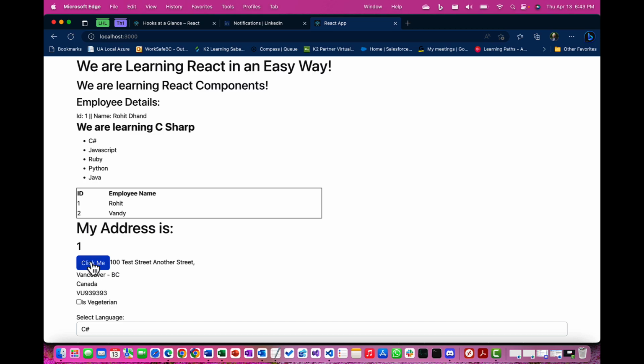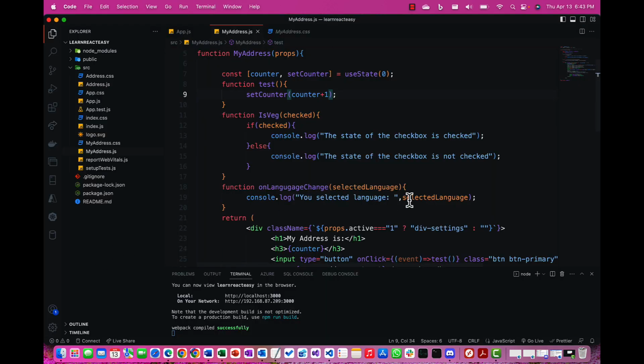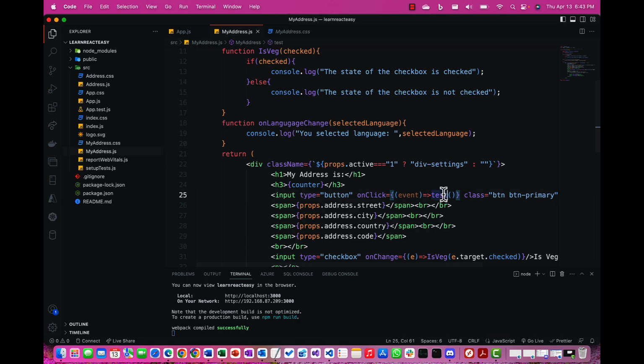Now if I start clicking this, this would actually go on moving on like +1, so it picks up the state value of that counter variable and then keeps on adding 1 to that. Now the function which is doing this here is test.